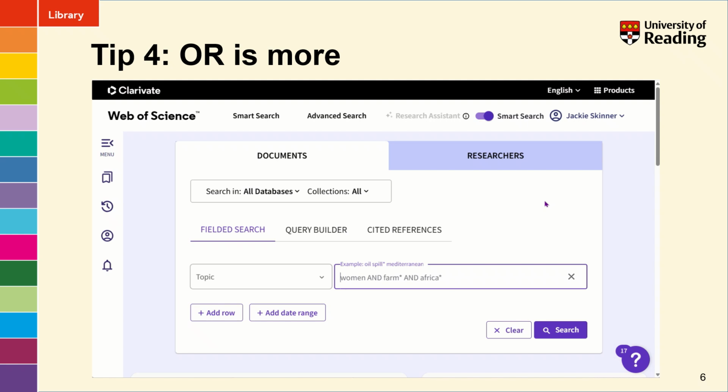Tip 4 is to use the search operator OR to include alternatives in your search. So I had more alternative words than truncation is allowing me to include. So to add those into my search, I type them in with the search operator OR in between them. So women or woman or gender.